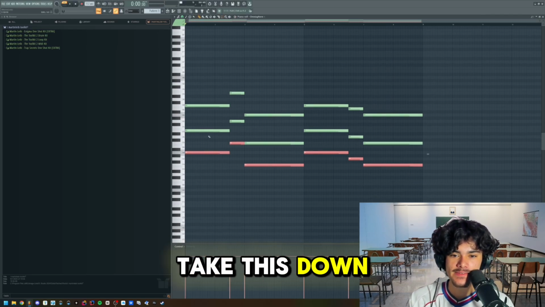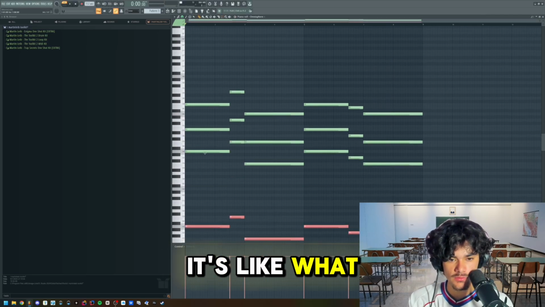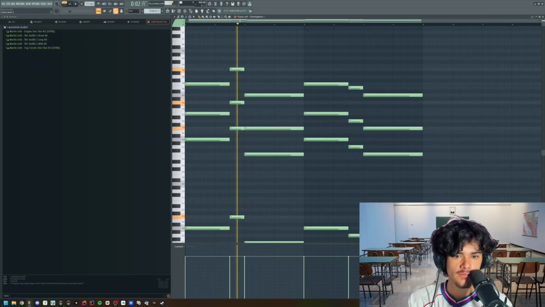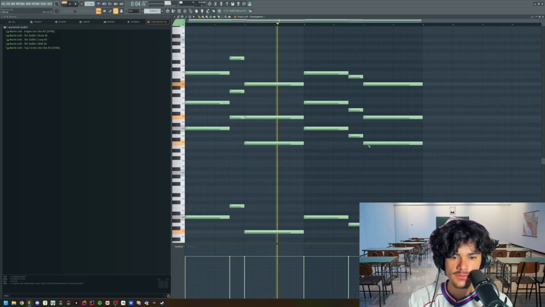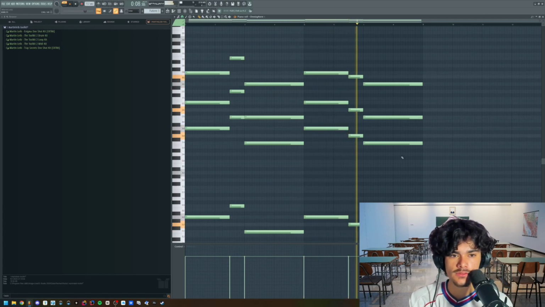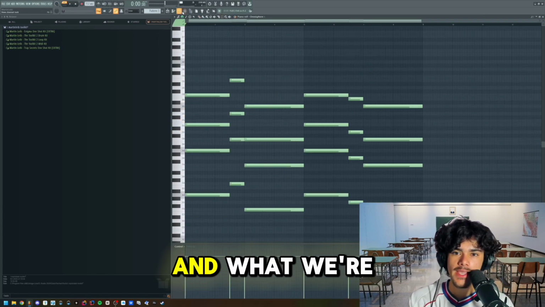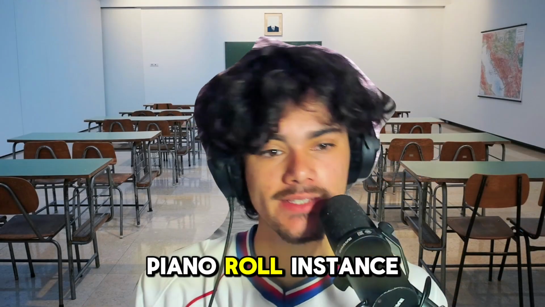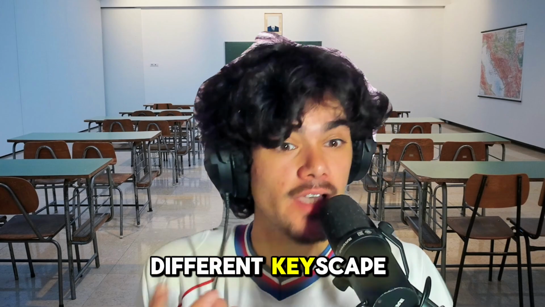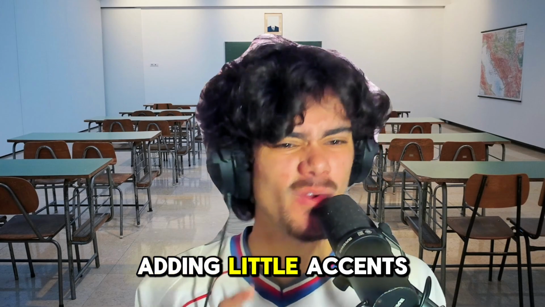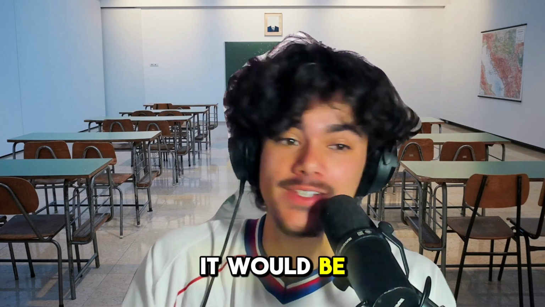So I'm gonna take this down. I'm gonna take the root now. It's like, what, 2 octaves down maybe? And what we're gonna do now, I like to do it on a separate piano roll instance, like on a different Keyscape instance, is actually just adding little accents to the melody, because if not, it would be super bare and boring.